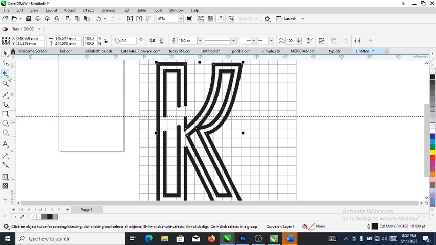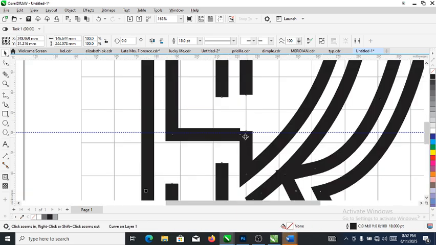So go ahead to your toolbox, then choose freehand tool. So let's go over and just click right from here, then go over and hold the Ctrl key, then finish it up right there. Good. So all you needed to do is to link it all up.